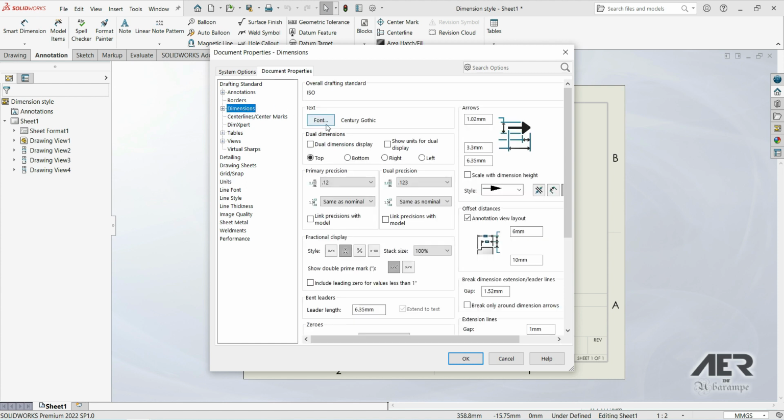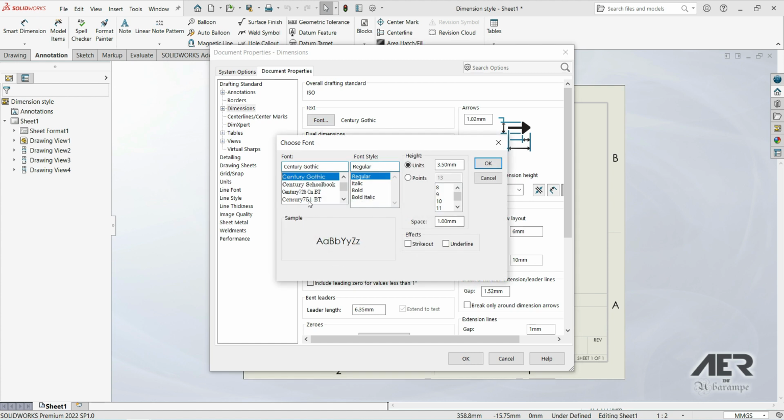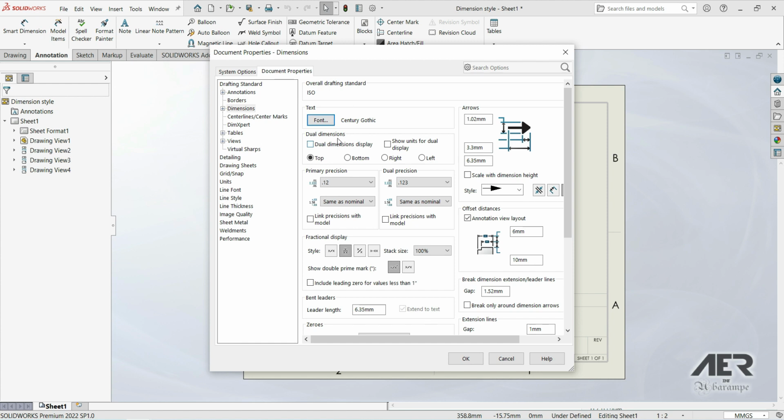So here, first we can change the text font if we want. We can choose a different font and height. Down here, we have dual dimensions. We can check dual dimension display. And now we can go with the position: top, bottom, right, left. As well, we can show units for dual dimensions display if we want.